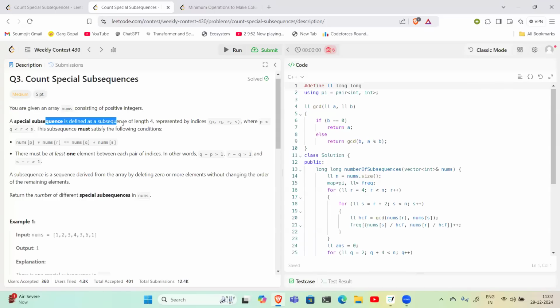A special subsequence is defined as a subsequence of length 4 represented by indices p, q, r, and s, where p is less than q, q is less than r, and r is less than s. And this subsequence must satisfy the following conditions. nums[p] times nums[r] is equal to nums[q] times nums[s]. And there must be at least one element between each pair of indices. In other words, q minus p is greater than 1, r minus q is greater than 1, and s minus r is greater than 1.